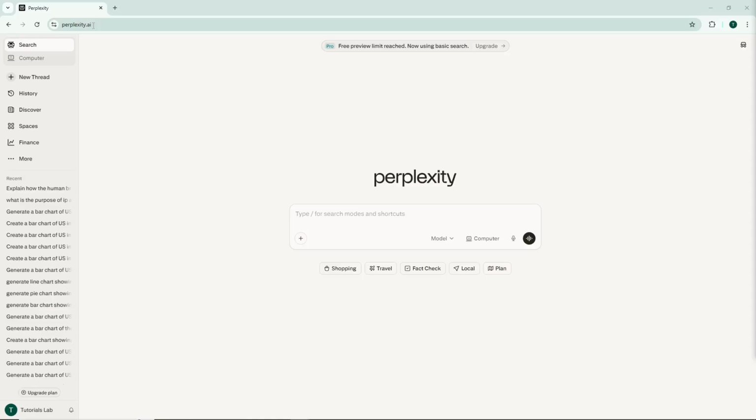Today, I'm going to teach you how to change the font style in Perplexity AI. This is a simple customization that can make reading AI responses more comfortable for your eyes, especially during longer research sessions. First, open your web browser and head over to perplexity.ai.